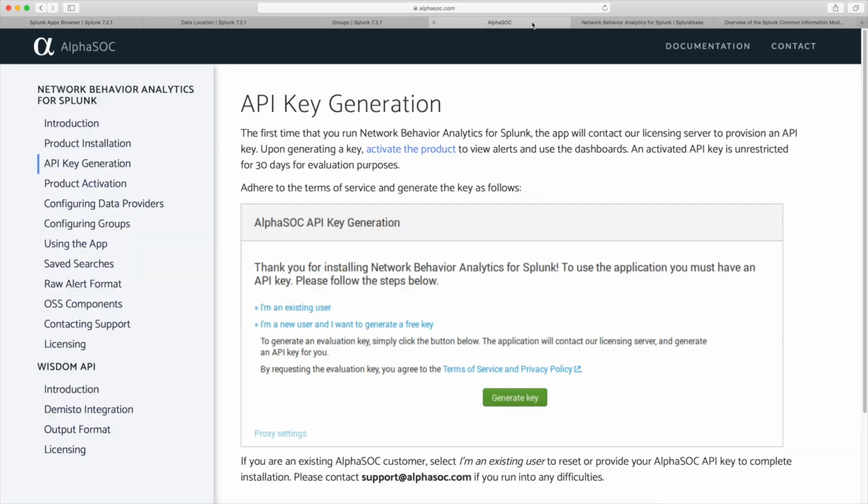Once you have the app installed, it's going to prompt you to generate an API key. So in here you would just click the I'm an existing user and I want to generate a key box. And what's going to happen then is it's going to prompt you for a valid email address, and the backend licensing engine is then going to drop you an email with a link that you click, and from there the API key that it generates is completely unrestricted and good to use for a 30-day evaluation period.